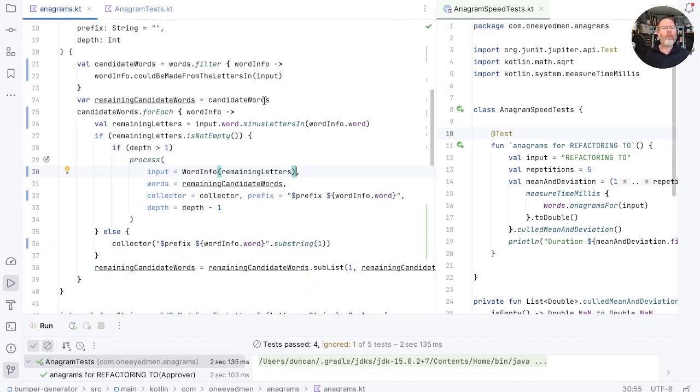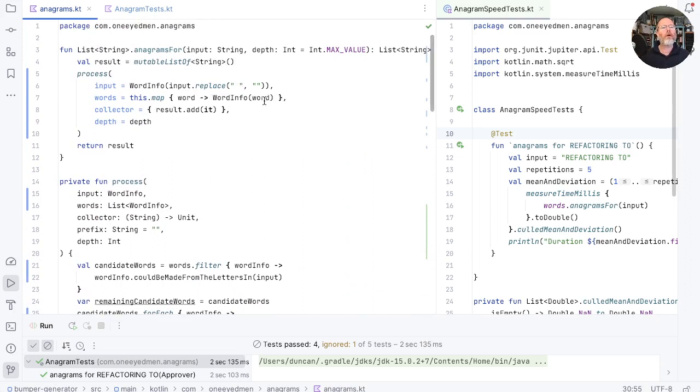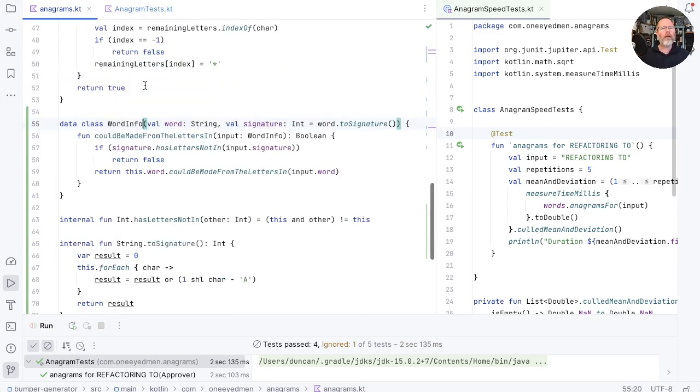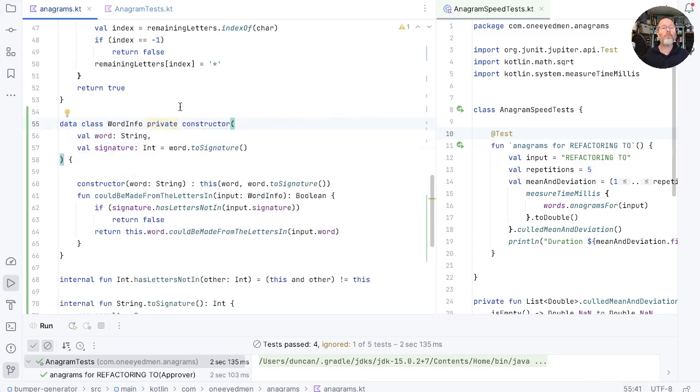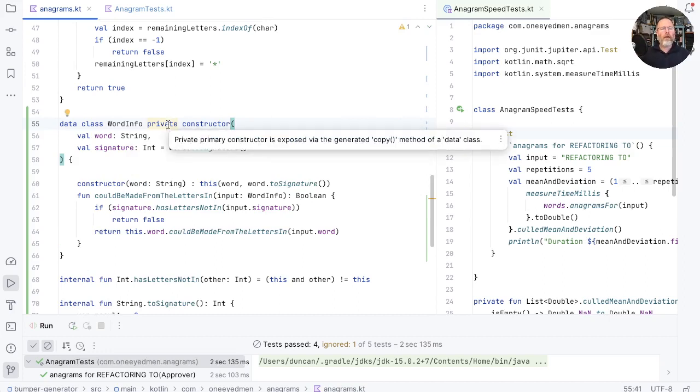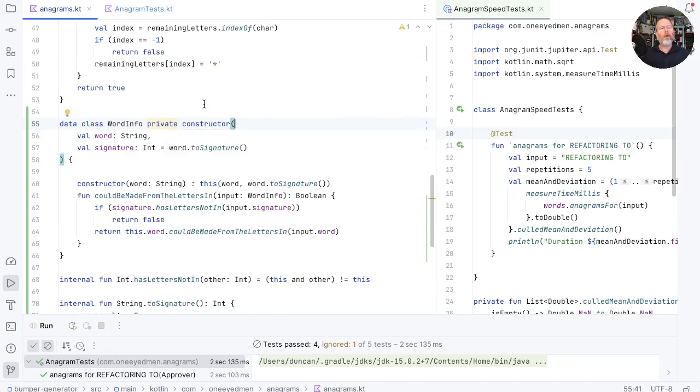I think we'll just have a little tidy up before we check in. So let's go back up to the top and have a look. So we're starting with this mutable list of string that we're collecting into. We've now got this word info. I'm a little uneasy here about having the signature as a default parameter, because that would allow us to create word infos that had the wrong information inside them. So I think it would be better to have a constructor that took the word and called the primary constructor with the word and the word's signature, and then make this a private constructor. As IntelliJ tells us here, that's still not completely safe, but it's a bit safer.